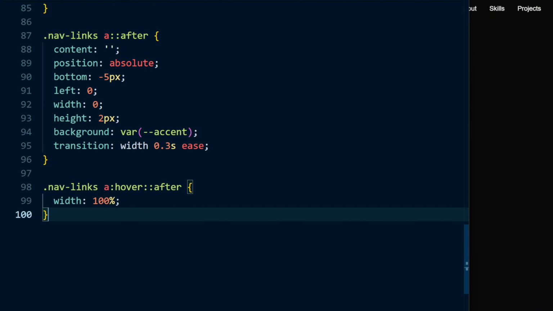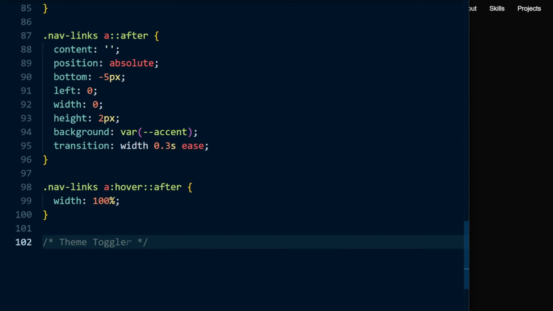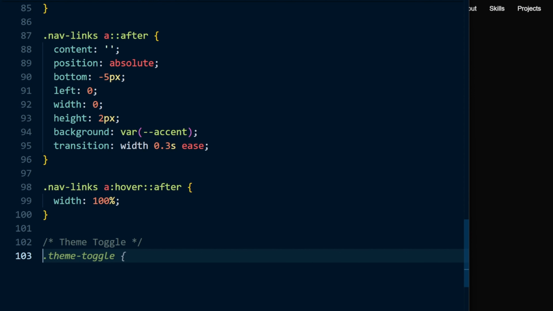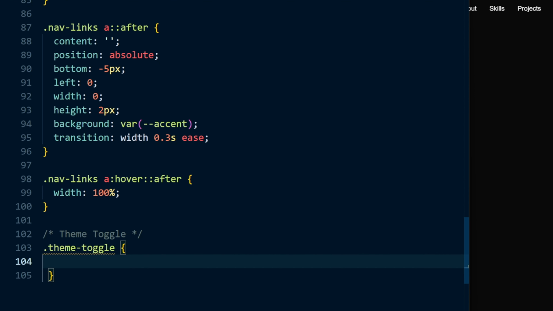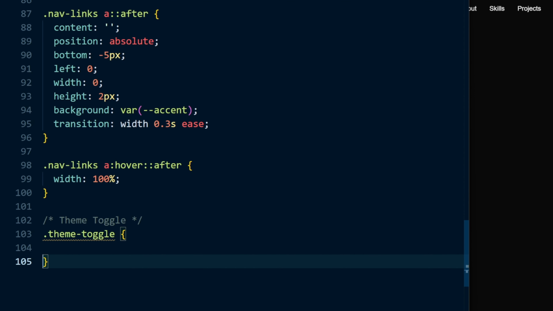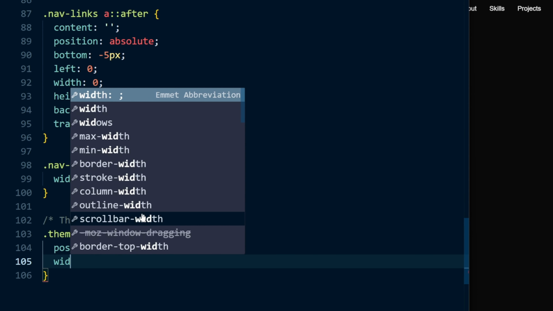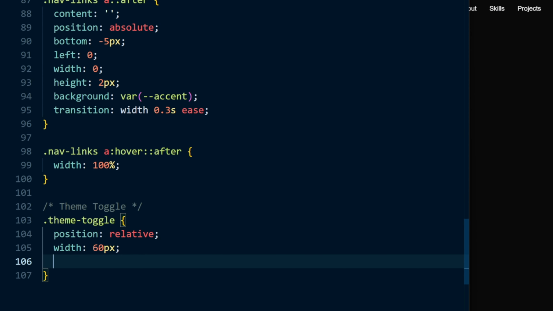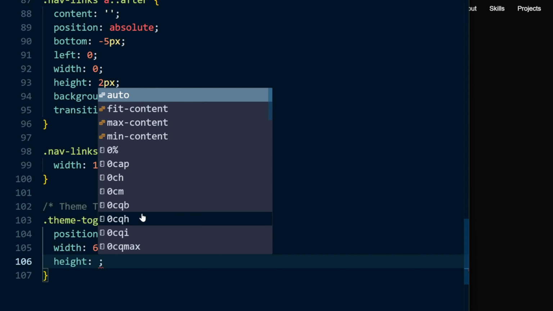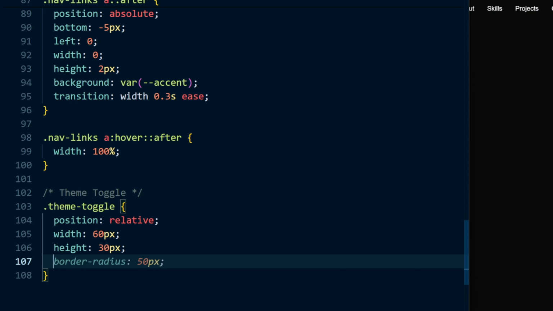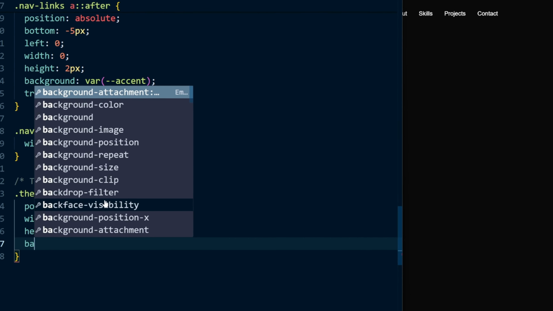Great job so far. Now, let's move on and style the theme toggle button, the one that switches between light and dark mode. We're going to target the theme-toggle class. First up, we set the position to relative. This is important because we'll be placing inner elements, like the toggle circle, and we need to control their position inside this container. Next, we give it a fixed size, 60 pixels wide and 30 pixels tall. That gives us the basic shape of a toggle switch.